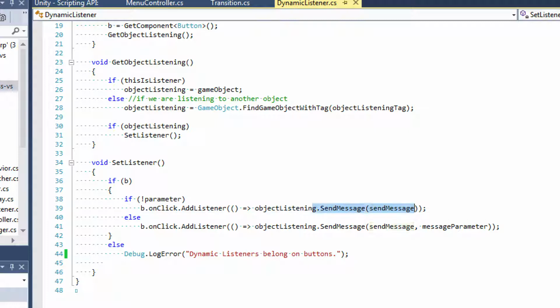If you don't understand how SendMessage works, I have a tutorial on that. I'll go ahead and provide a link to it now so that you guys can check that out if you are unsure of how SendMessage works.